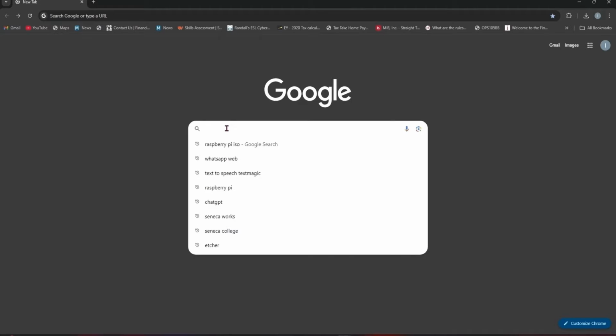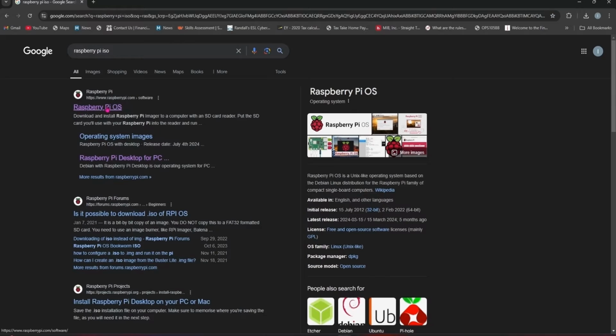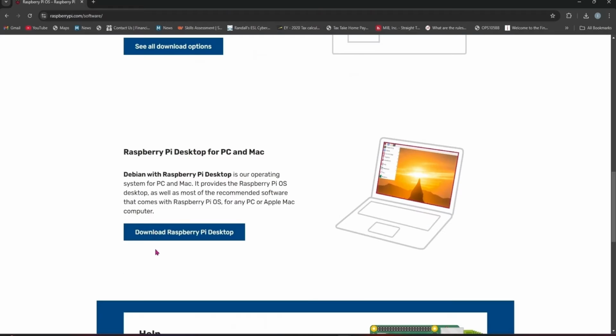First, open any browser, type Raspberry Pi ISO, open the first link in the page, which is https://www.raspberrypi.com software. Click on Raspberry Pi OS, scroll down to the section, Raspberry Pi Desktop for PC and Mac. Click on Download Raspberry Pi Desktop.